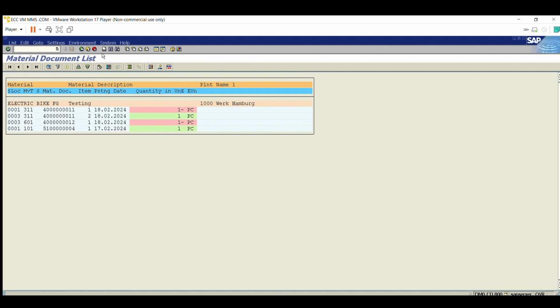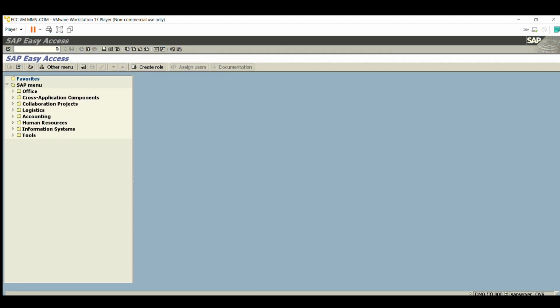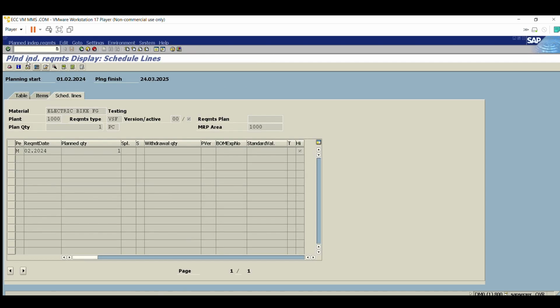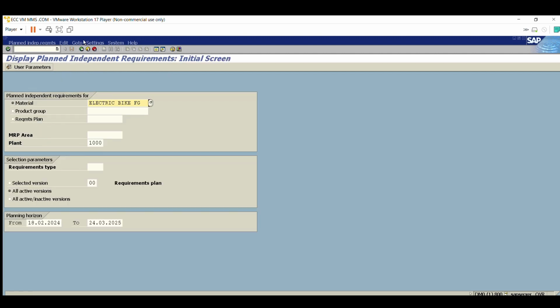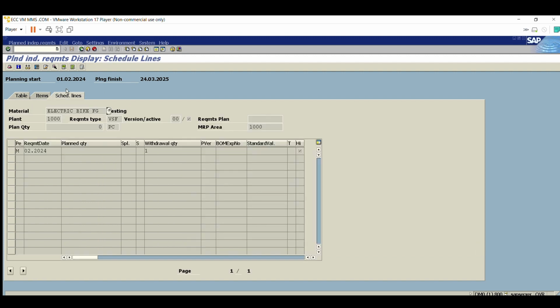So this is MB51 T code to check the material document list. Now if we check the PIR, here you can see we have given one quantity in PIR MD63. Now if I recheck here, you can see it is showing as 0, and if we go to schedule lines you can see the withdrawal quantity.